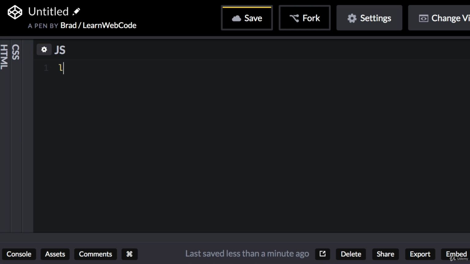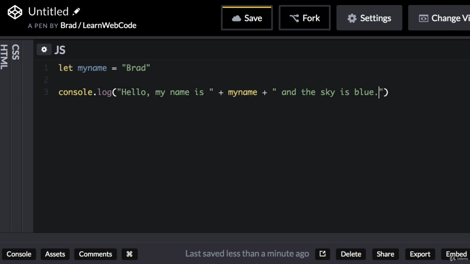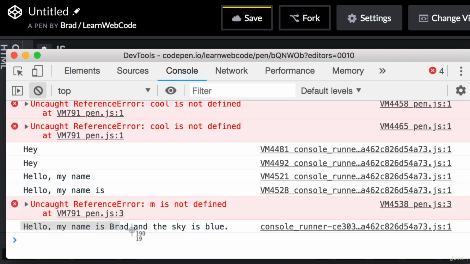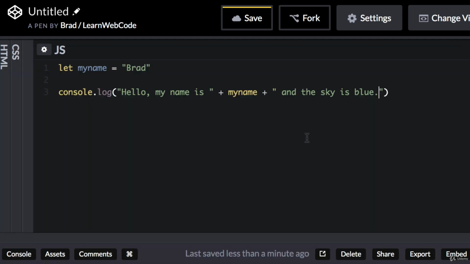So let's imagine we have a variable called myname, and we set it to equal whatever your name is. And then imagine we want to log out to the console a bit of text that says, hello, my name is blank, right? And then it pulls in the variable. And then we also add on, and the sky is blue. Right, so if we check the console, all together we see that that pulls in the value for the myname variable. So our code is working as we would expect, but this syntax can be really awkward.